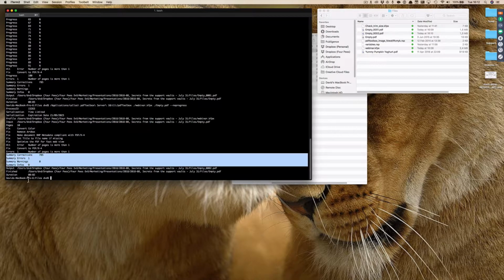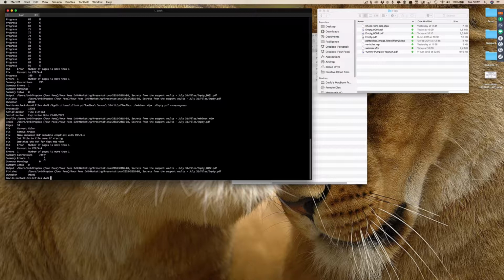And at the end, I get a little summary. So 785 objects were fixed in this particular case. There was one error that was found. The output file is written to this document here, and then it says we're done, and has taken in total 2 seconds, which is probably a roundup of something that is a little bit less than that.